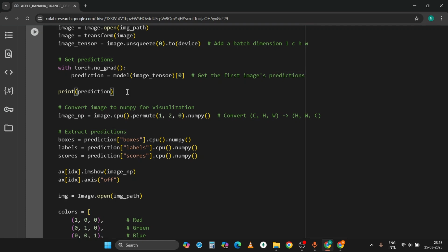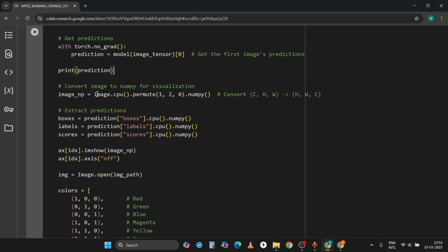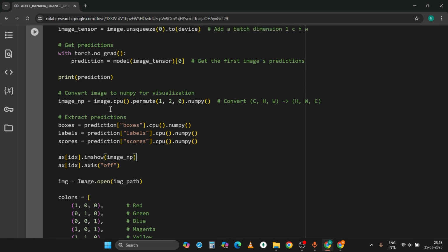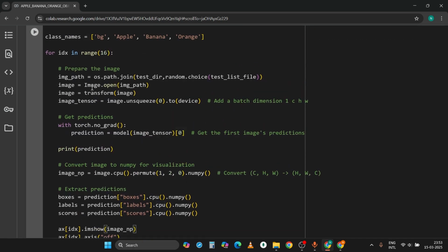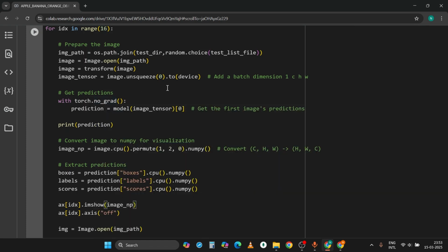Now the predictions here. Now here image CPU. Now convert that CHW into HWC. I already told you that it basically requires this format, HWC. So that's why I'm converting this image on CPU, permute that one to numpy. Permute basically converts that CHW to HWC. Okay. Image tensor. See here we are not using image, we are using image tensor here. Image tensor pass here.